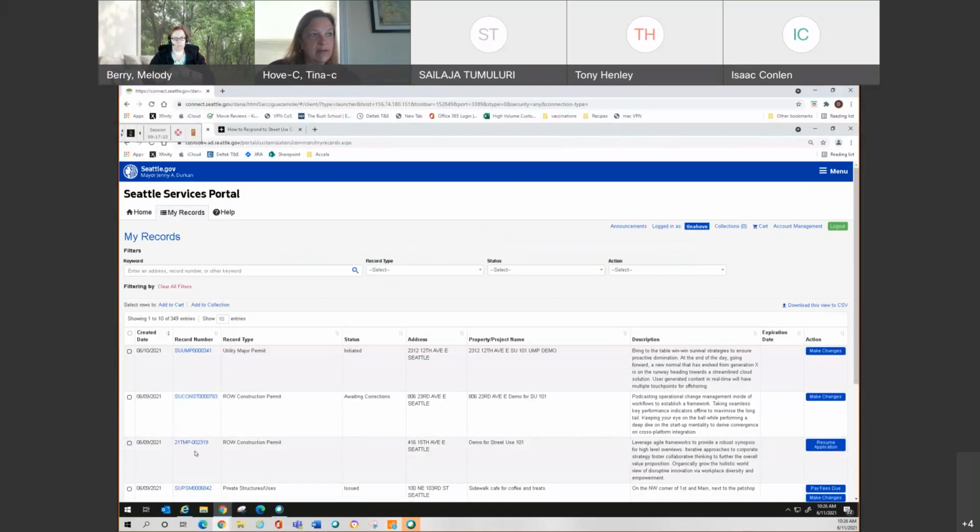Are there any questions there about submitting documents during an application? Otherwise, I'm going to move on to corrections.